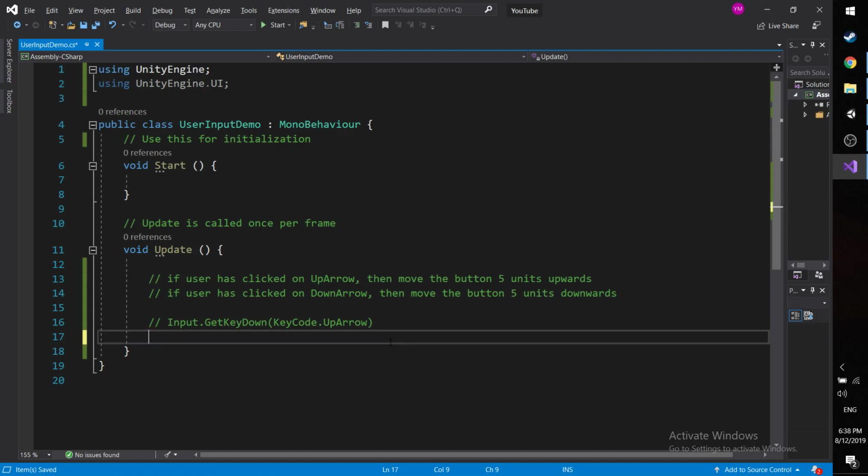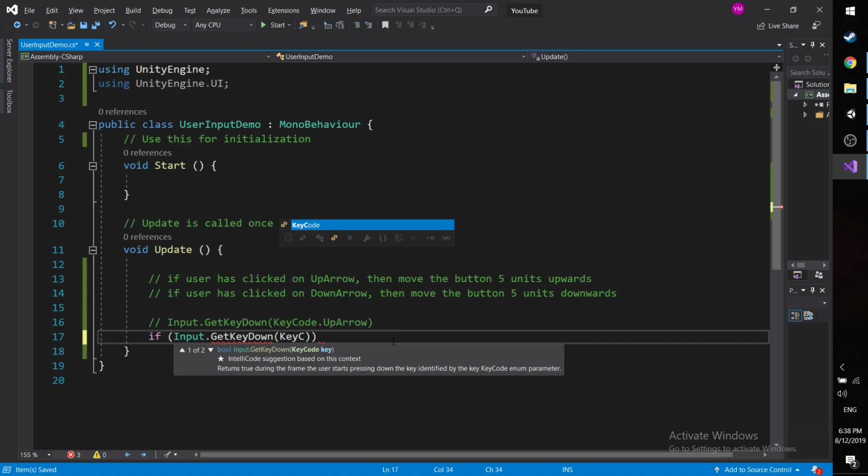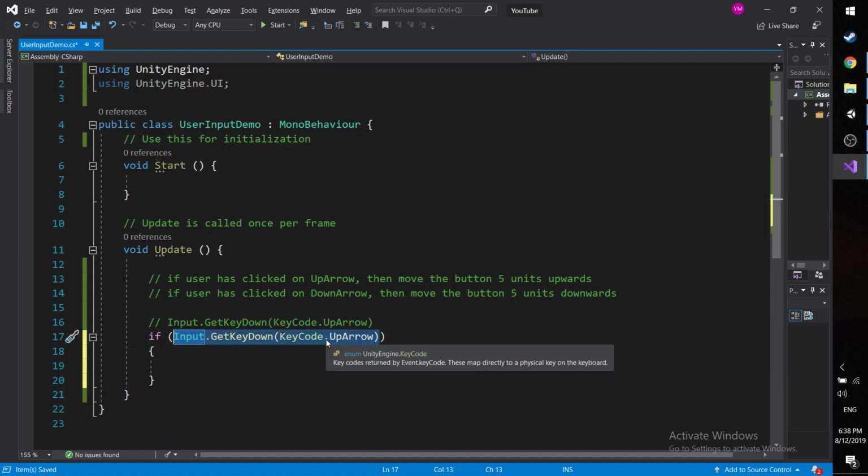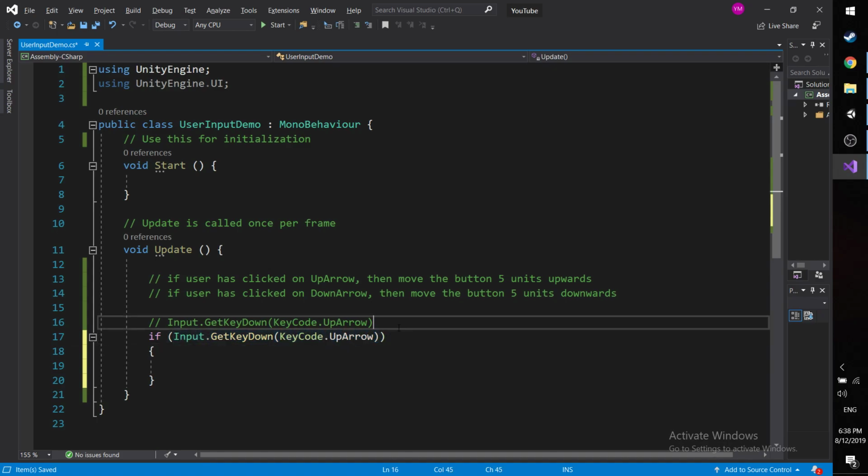Again, we'll cover this later, but for now, if I say if, and then I say Input.GetKeyDown, and then I say KeyCode.UpArrow, don't worry about the syntax in between these parentheses, because we'll cover this stuff in depth in the later videos. All you need to know from that is this here, which means the up arrow.